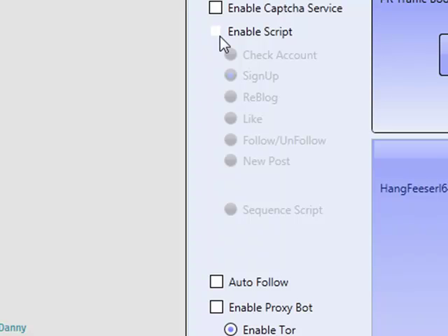So rather than having to follow, say, 200 people, so you're doing a follow, you can actually sequence it all up now and have the software do one follow, one like, one reblog. One follow, one like, one reblog.